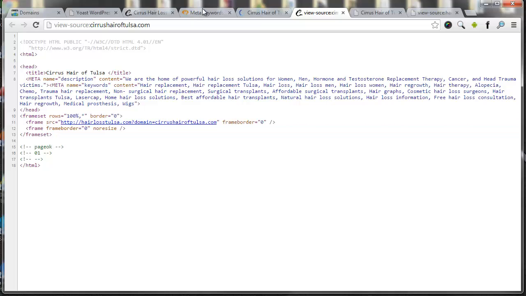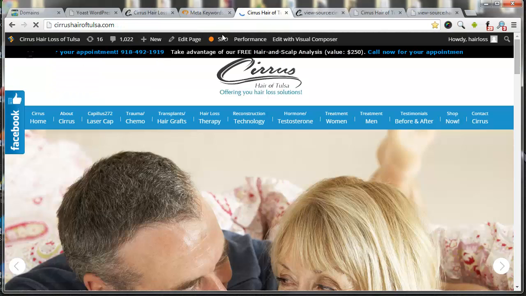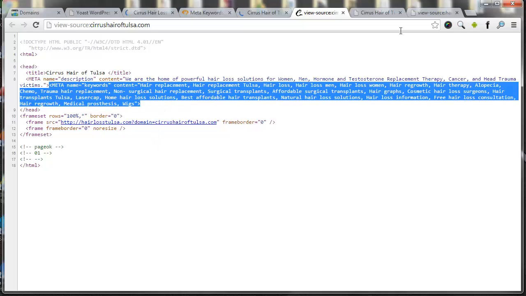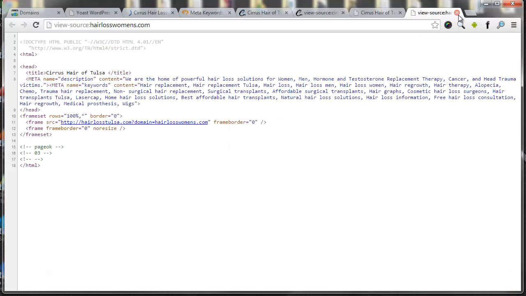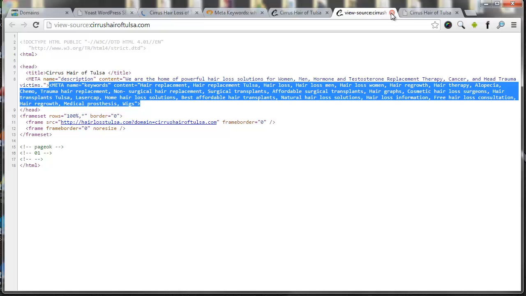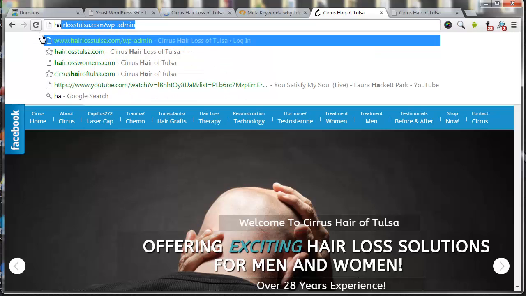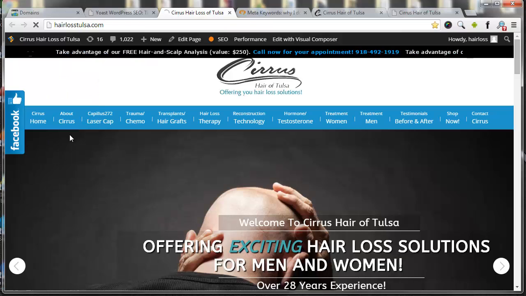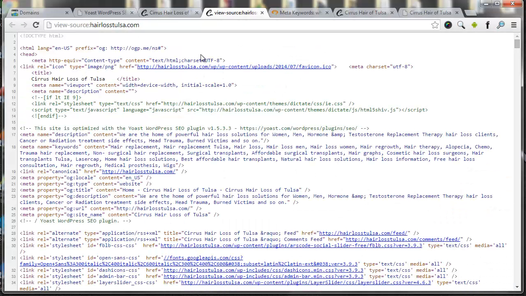But in GoDaddy, when we assigned the names, we carried over the title here, the description here, and the keywords here. We carried those over, and they're actually carried over for each one of your forwarded and masked domains. So you'll see that there. Now the actual site resides at Hair Loss Tulsa. So when you go to Hair Loss Tulsa, which is here, and you right click and you go view page source, you're actually going to see the actual page source, because the site is actually here. And that's what we saw for a second before.